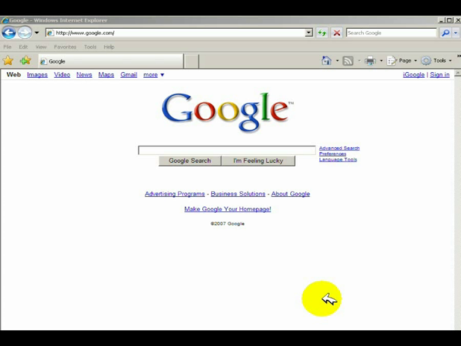In this tutorial, I'm going to show you how easy it is to find a website, register for your account, purchase the program, download and install it. First things first, we need to get to the website.